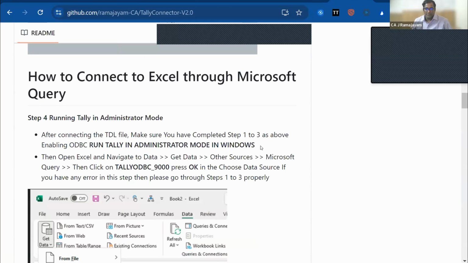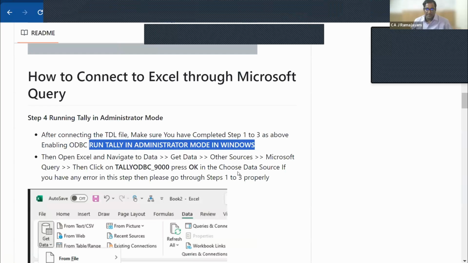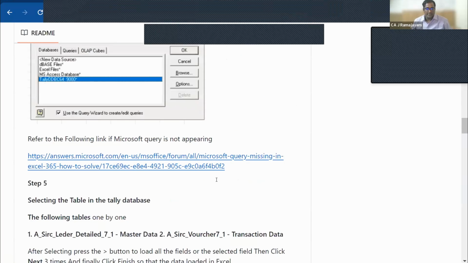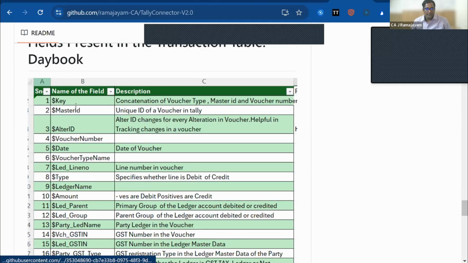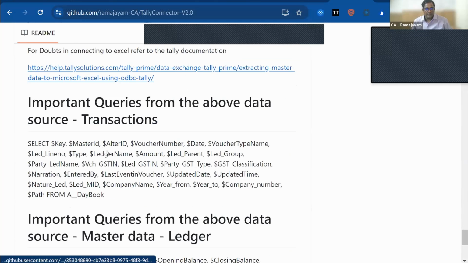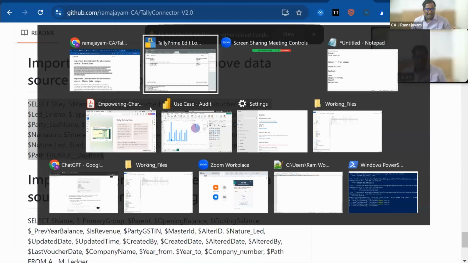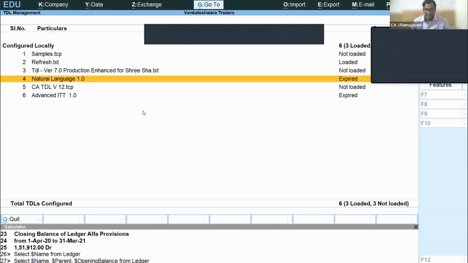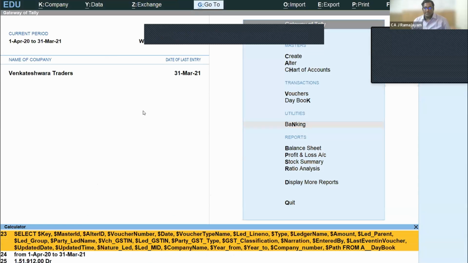Once you do this process of attaching this TDL and running Tally in administrator mode, Tally can now get you the list of transactions as a query. For example, I have a list of queries here at the bottom. This is the query to get the transactions from Tally. So let me copy this. Since I have already attached my ITT TDL, I go to the calculator panel, paste this query and press enter.